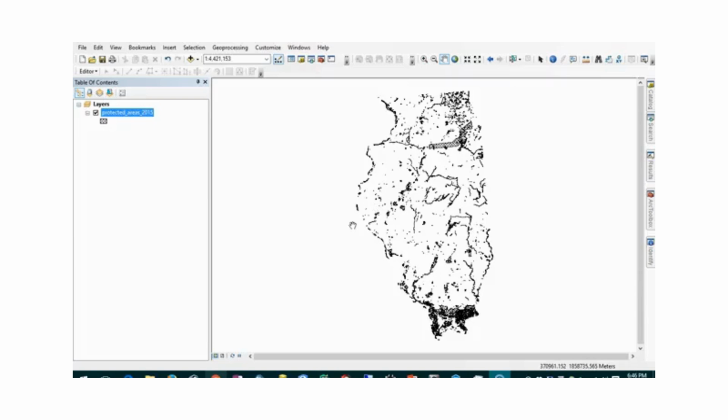I'll also show you how to create folder connections so you can add more data to your map document and how to add base maps to provide context for your data. So to begin with, the data we're looking at here is a data layer of protected lands in the state of Illinois in the United States.